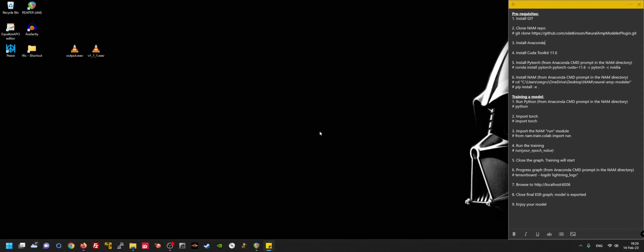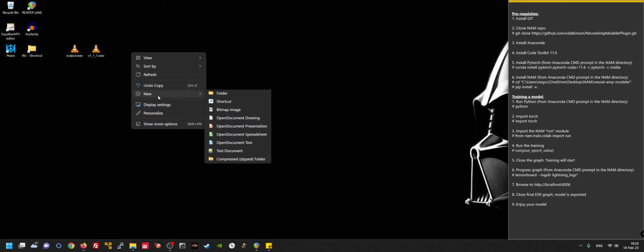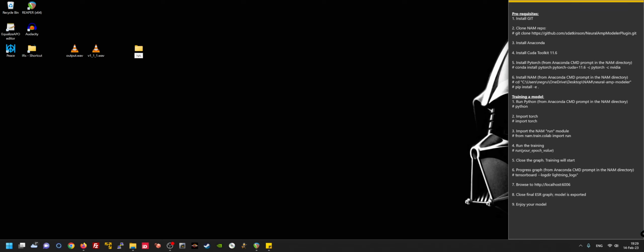Now, what we want to do is basically clone and pull the code that Steve's posted on GitHub. And to do that, first of all, I want to create a folder on my desktop, which is going to be where I dump the code.